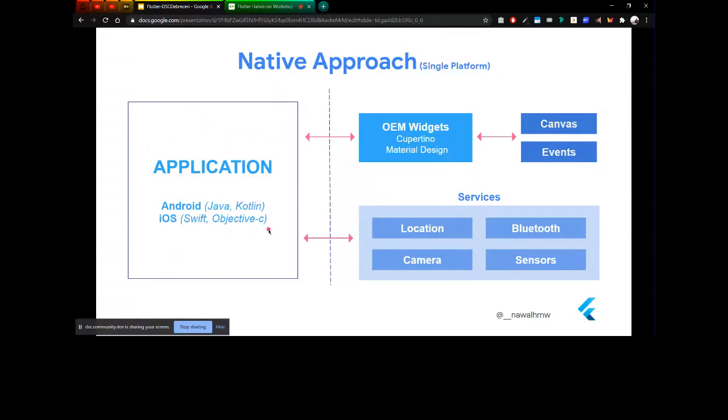So let's chat about the architecture over here. Now, every operating system has its own OEM widgets.